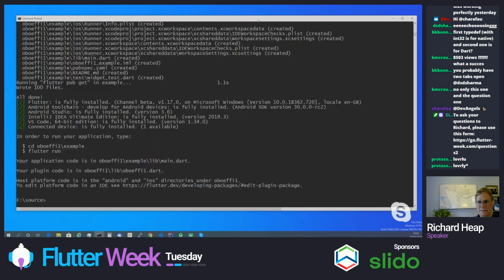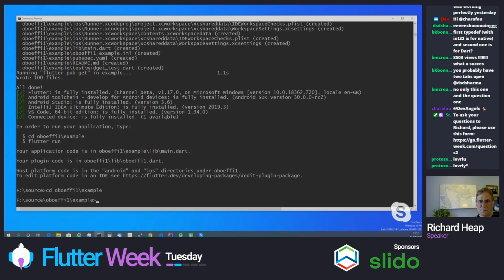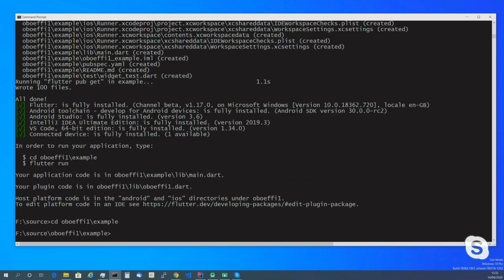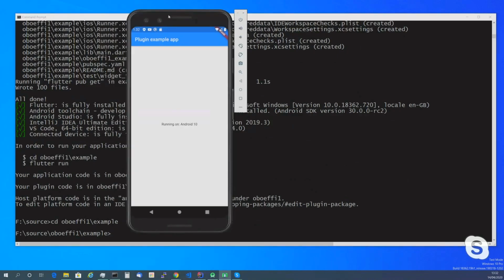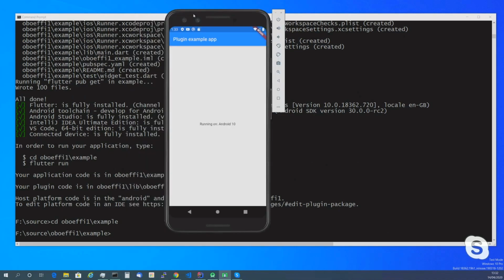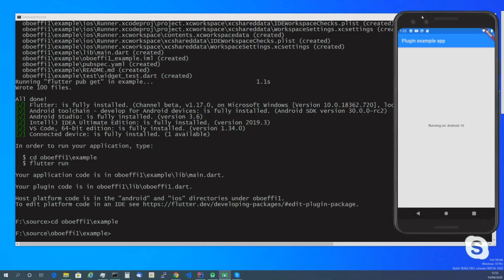And as it says here at the end, right now you should cd to Oboe FFI1 / example, and then do Flutter run. And what you will find is that you get the stock plugin template comes up and it tells you which version of Android you're running on, or iOS if you're running on iOS.